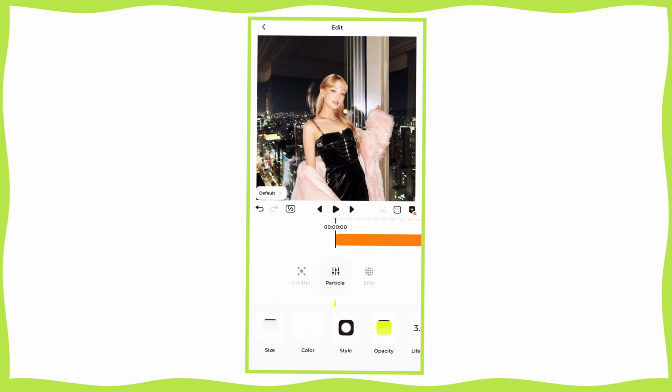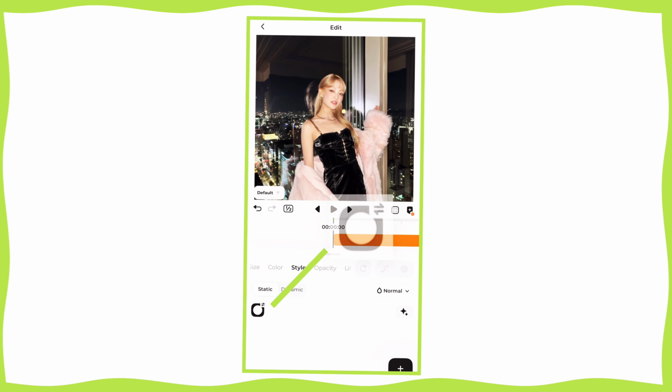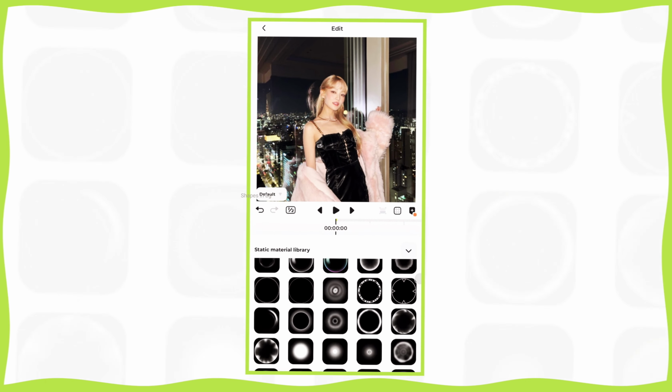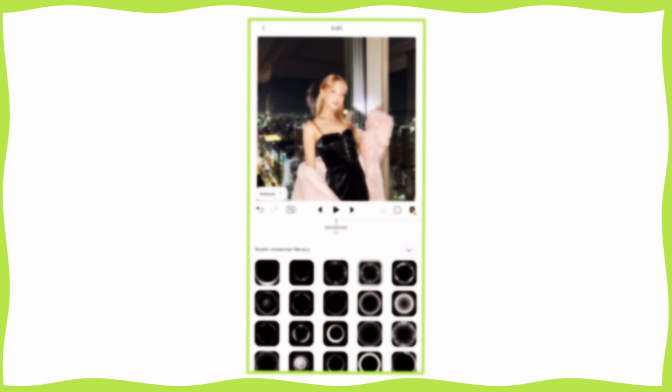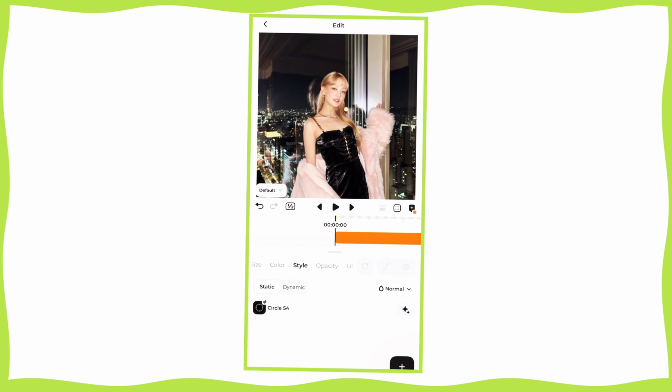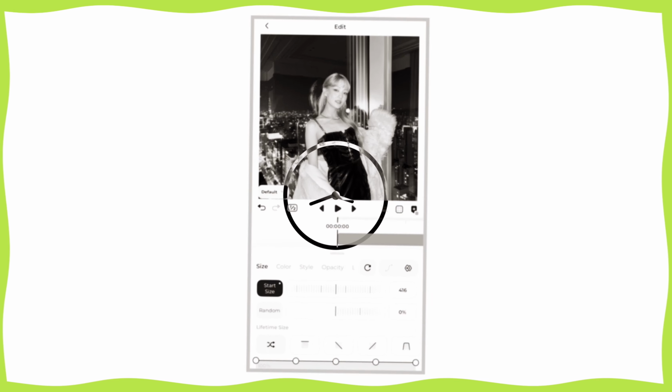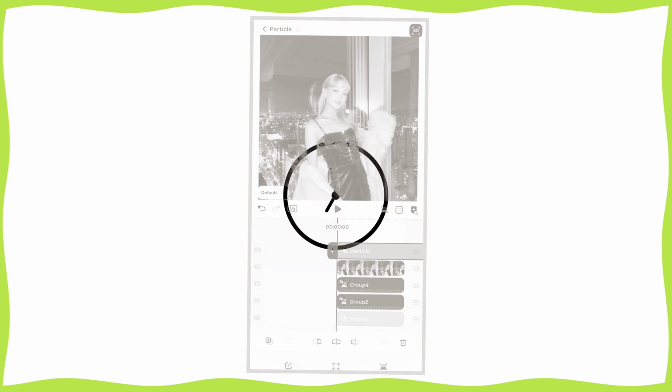Within the particle tab, navigate to style and pinpoint the white dot. From there, explore an extensive array of shapes, offering over hundreds of varieties. Then, unleash your creativity by customizing settings as you see fit, from size to rotation, granting you boundless freedom.